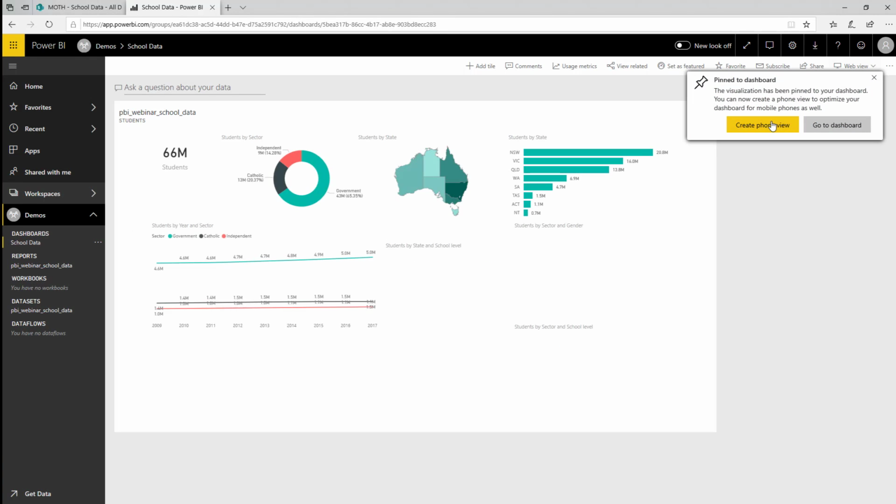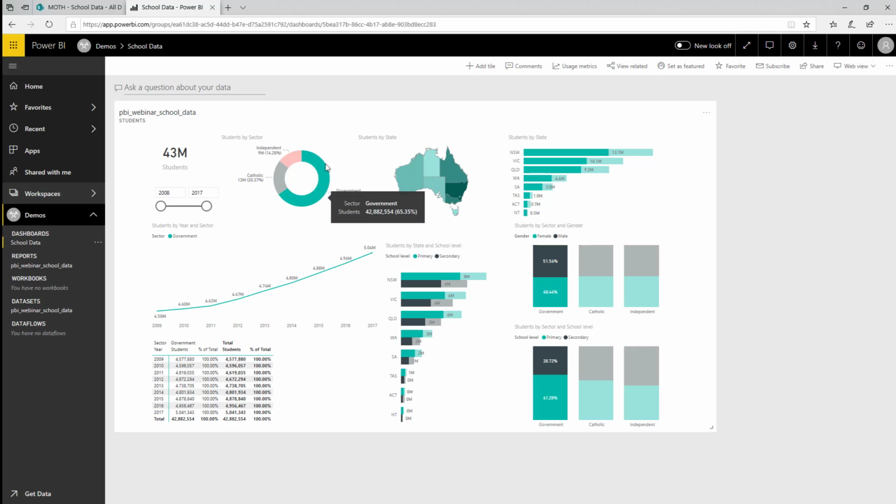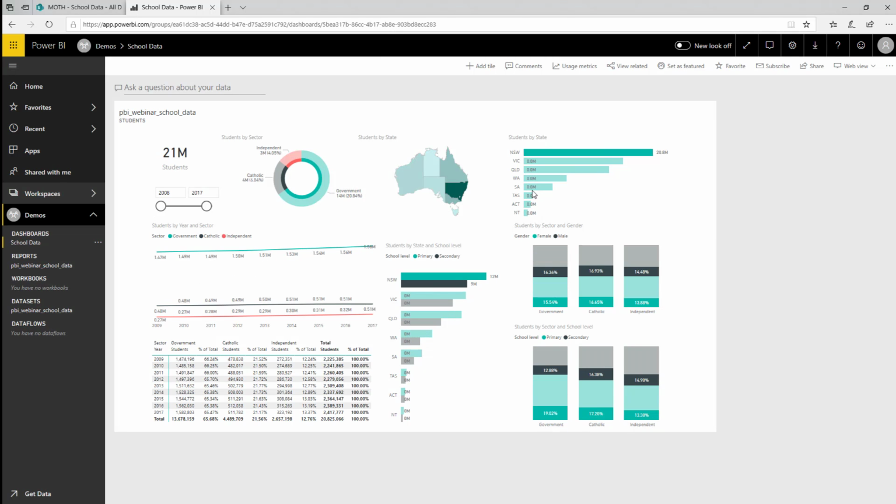I can create a different view that's suitable for phones. And notice that it's the same. I only see the student sheet because that's the only one I pinned. If I click on an element in the visuals, then everything cross-filters and highlights just in the same way. I just don't have any ability to edit it in this view.